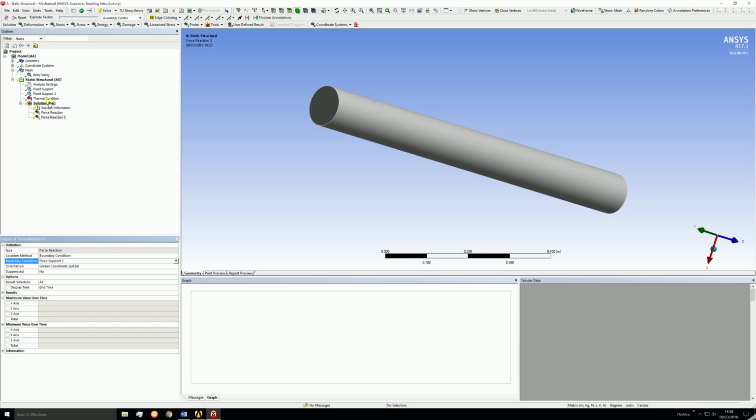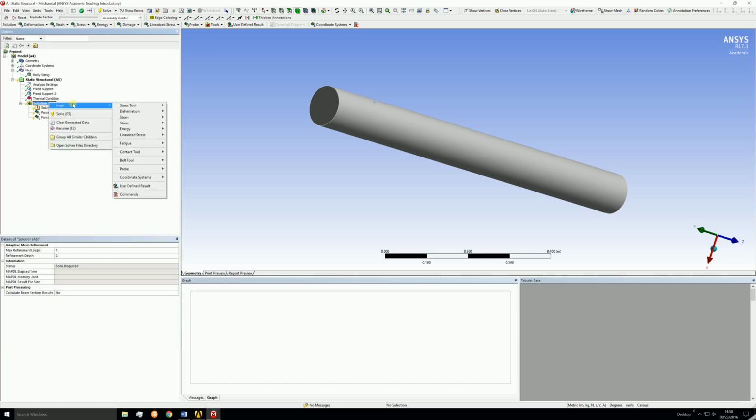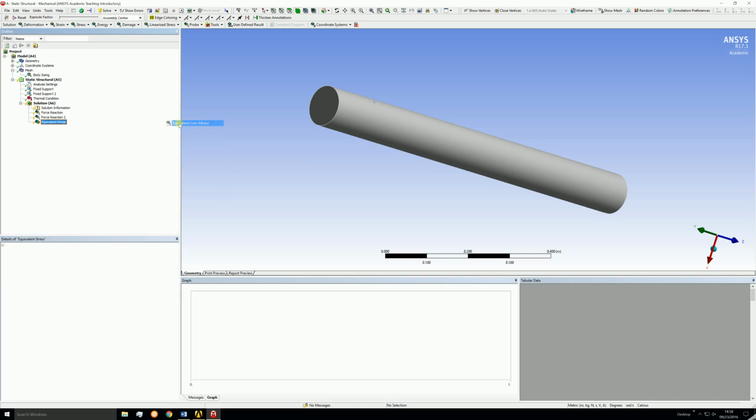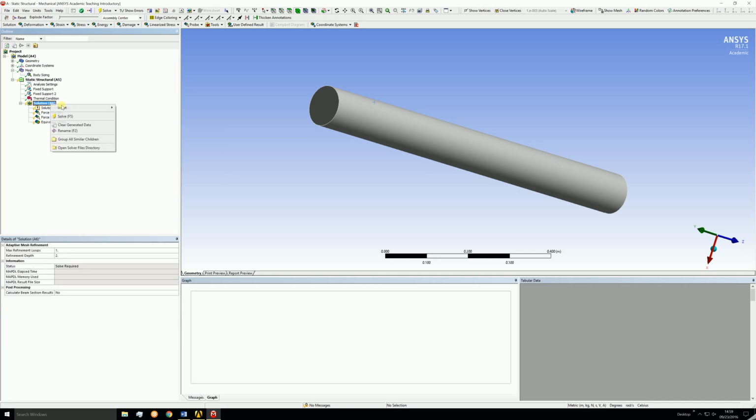After that's done, here's an optional step. If you want some cool visuals to look at, right-click Solution, go to Insert, go to Stress, then click Equivalent von Mises. Do the same, but under Strain this time, for equivalent strain.